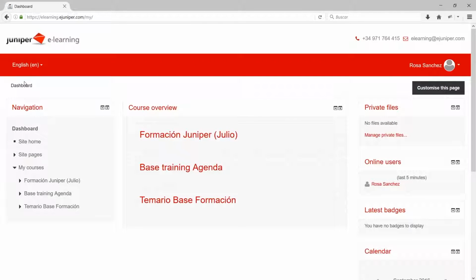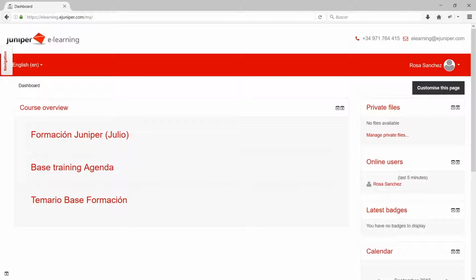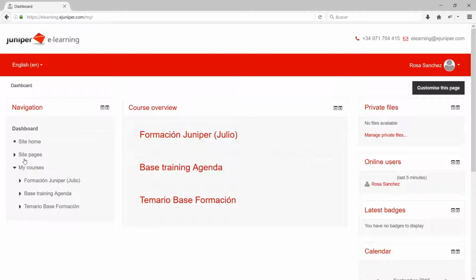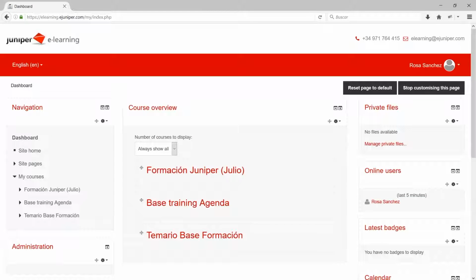As I mentioned before, you can customize this dashboard. You have two ways. One is using these arrows here, and you can see that the navigation is going to disappear, but there is a new tab on the right side. I can do the same with, for example, the files. But I'm going to keep this configuration because I prefer that one. And then I have this option, customize this page. Here you are allowed to add new blocks or remove them and order your subjects according to your own preference.